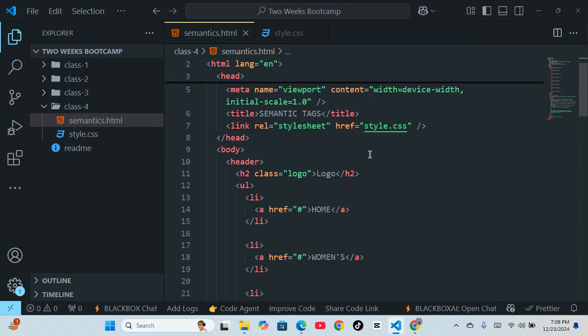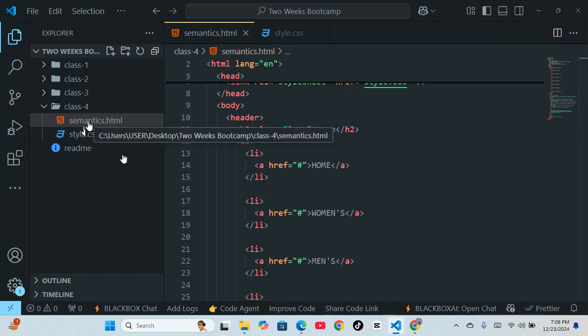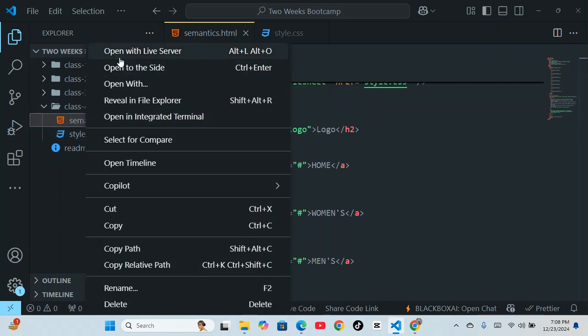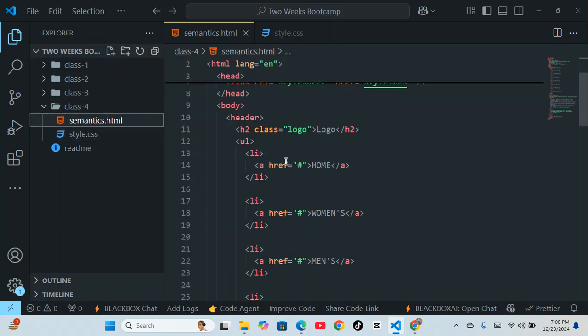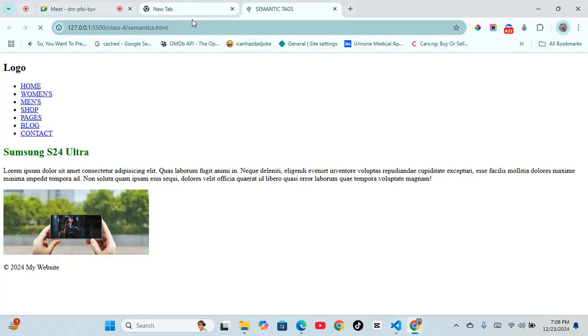If I preview this, if I open this with my live server, let me open this on the browser. So this is what we have. Fantastic. This is a very nice web page. So let's do group selector.